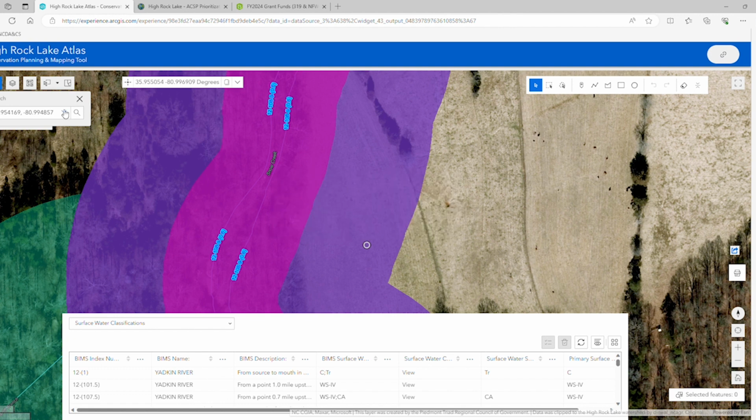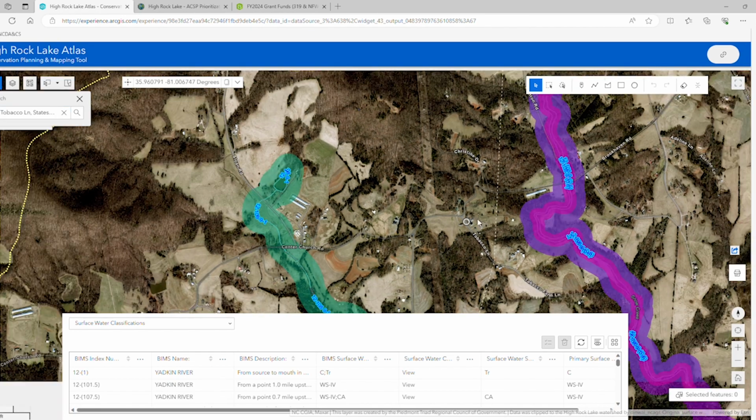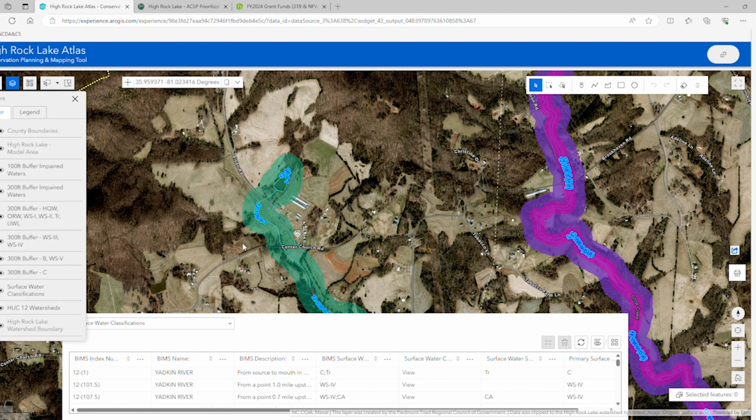And so that's one way to navigate to a specific address that you want to develop a conservation plan map for. You have an address, you can type that in and it will zoom to the address that you locate on the map. This icon, if you pull this up, it'll show you all of the layers.